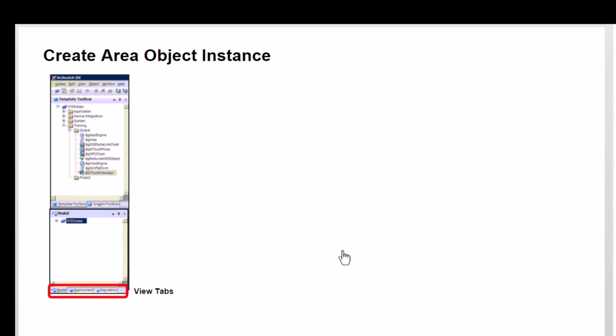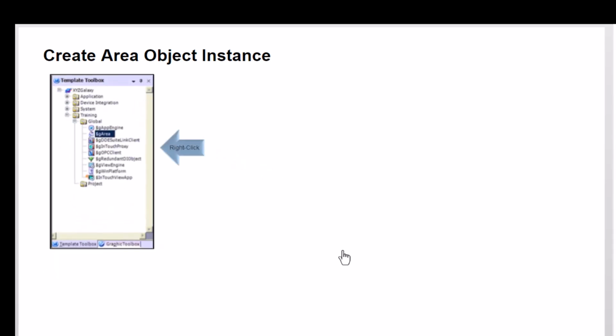Notice the View tabs. These tabs allow you to change the way the objects are viewed based on the type of operation you are trying to perform. The model view is used to represent the physical relationship between these instances, which, as previously mentioned, is good for alarm reporting purposes.